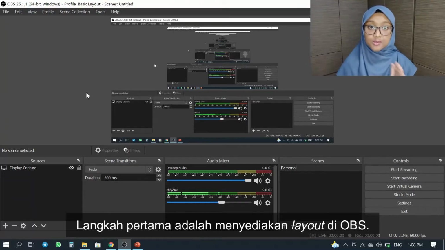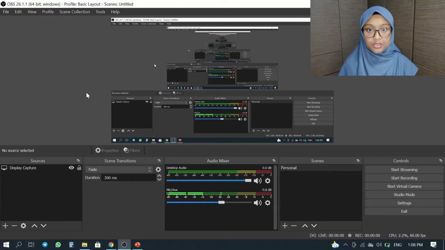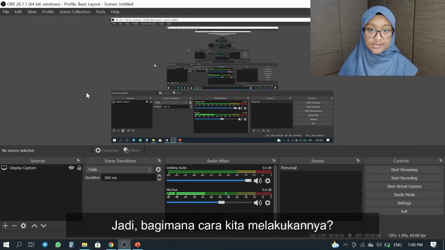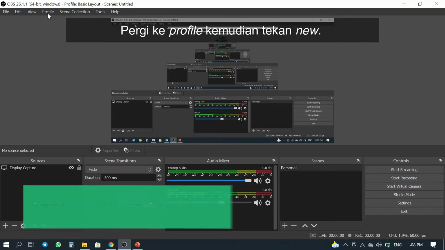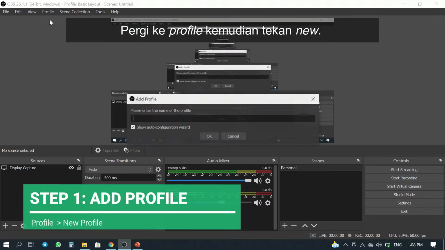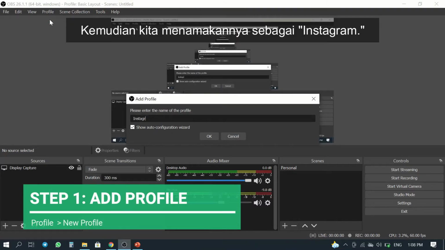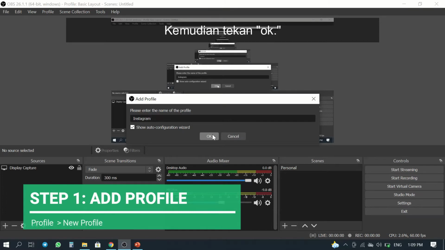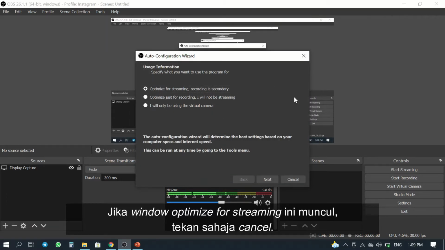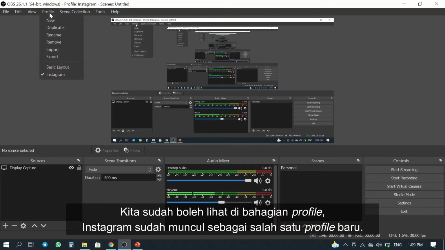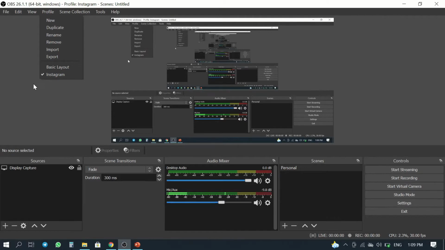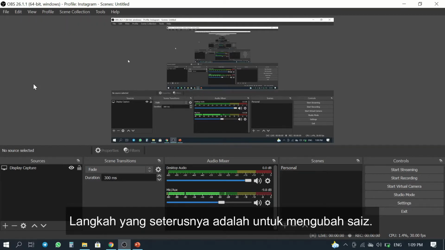So the first step is to set up your OBS layout for the streaming. How do we go about doing that? Firstly, we need to create a new profile. We simply go to profile, click on new, and rename it as Instagram. We just click on OK. When this window of optimize for streaming appears, you just need to click on cancel. We can see that this Instagram profile has been added in the profile.